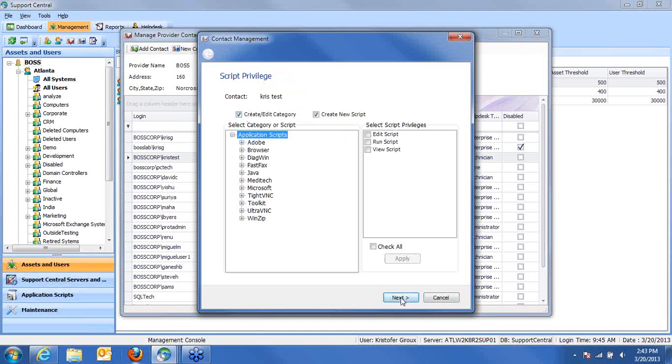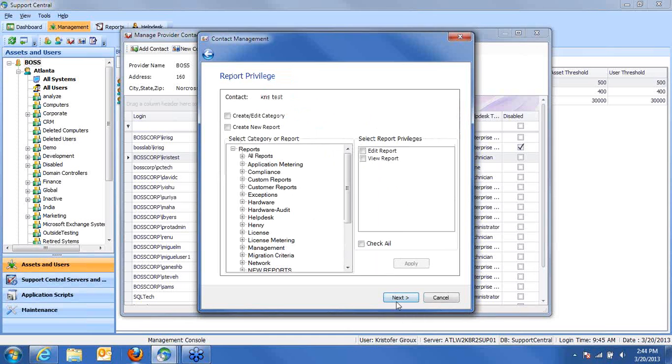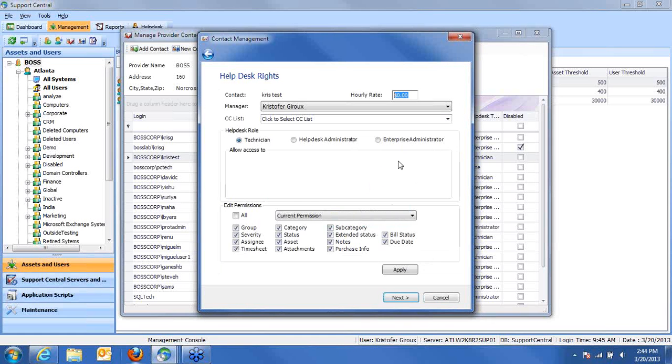You can give them script privileges, so if they're writing scripts or need to deploy to assets, they can. Report privileges, technician, help desk administrator, or enterprise administrator. Now, something I would like to say here is, if you choose help desk administrator, simply give them rights to FAQ in the message board, and you've done exactly what the technician does, and you open it up for them a little more.